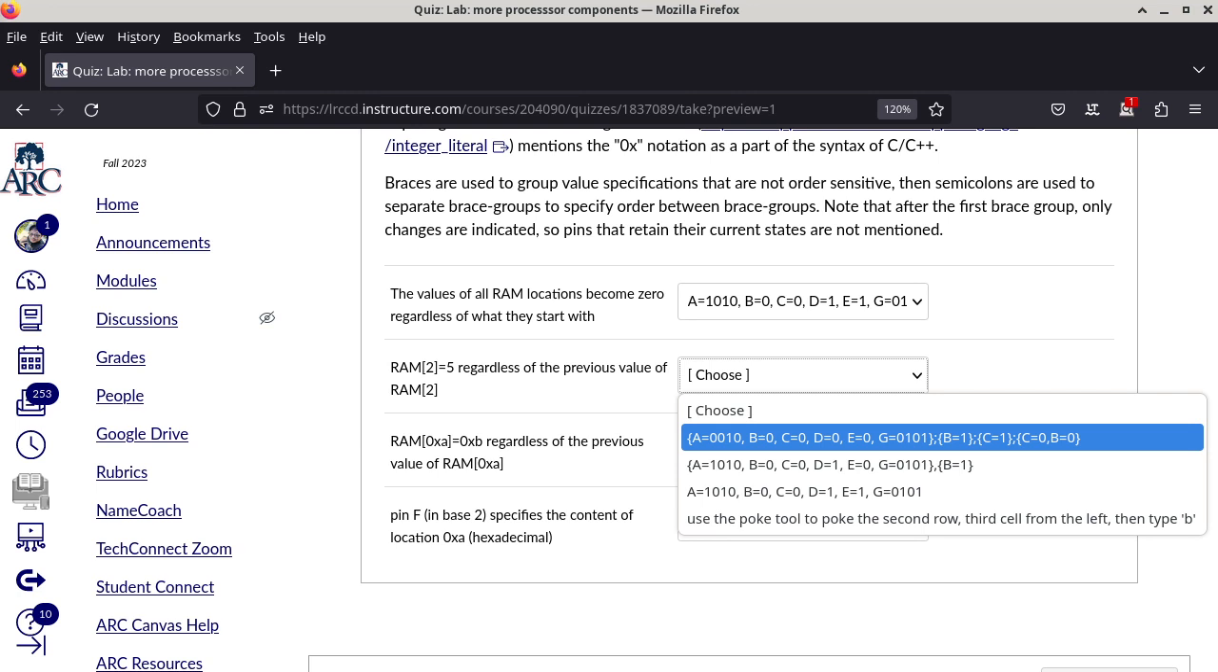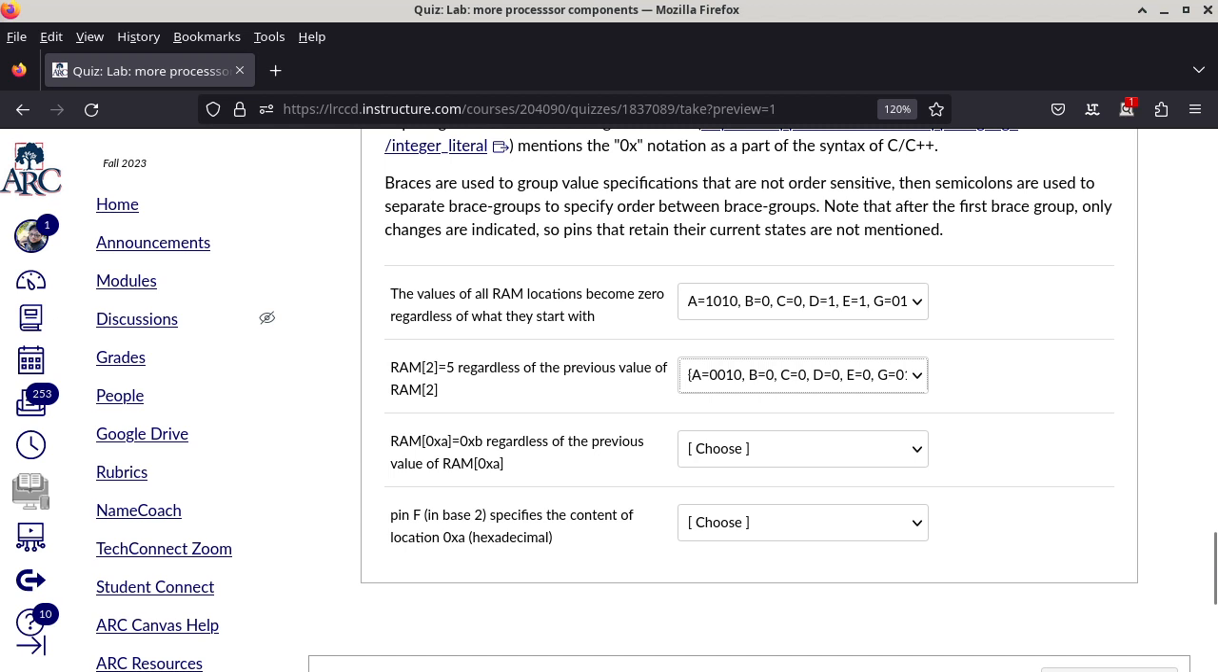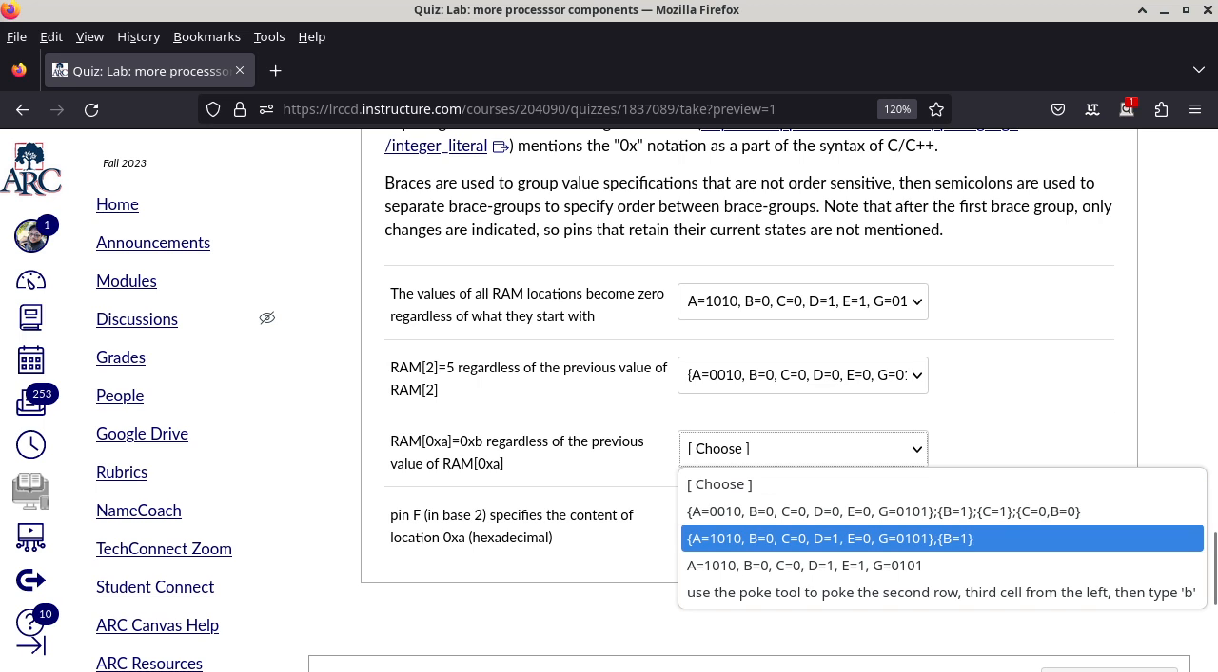Is that okay? Where's the 5 in here? Because we are supposed to be changing RAM location 2 to a new value of 5. So 5 is port G. Port G is 0101, which is 5, because that connects to the data port. The data port is what we need in order to specify what is the new content that we want the location to have. All right, so this one says RAM 0xA equals 0xB. That is going to be the last one here.